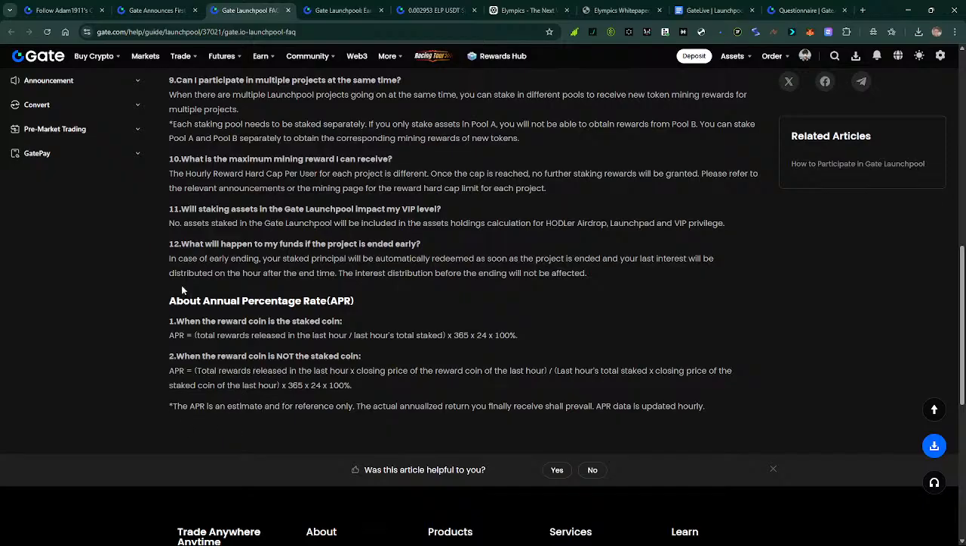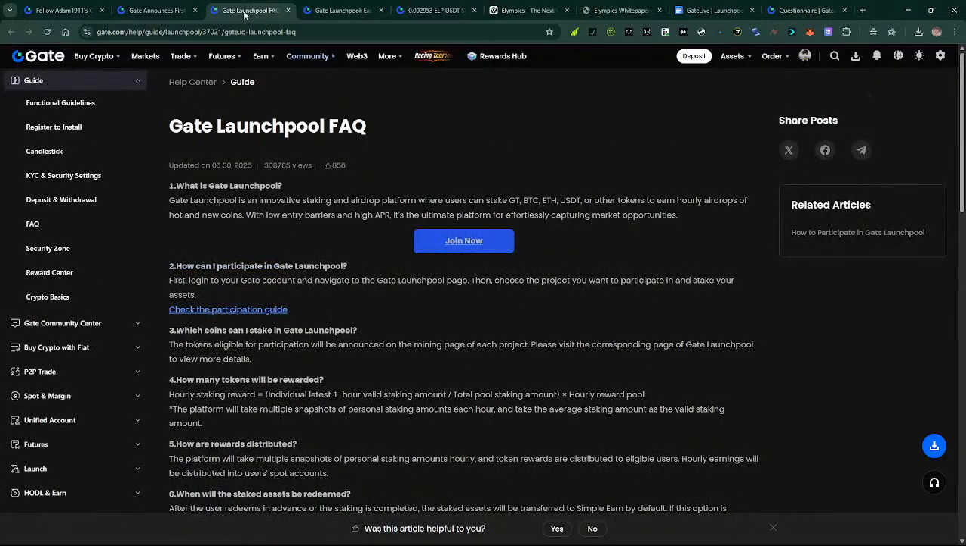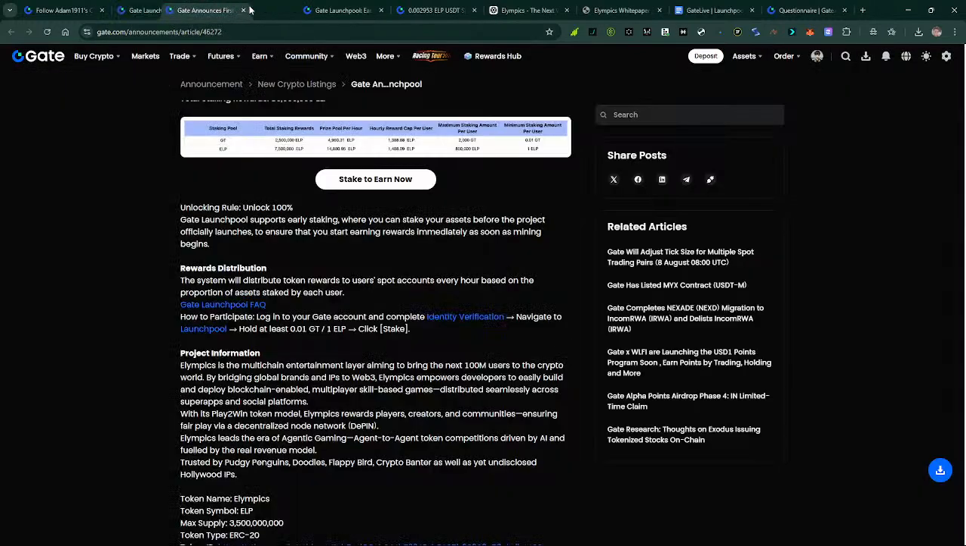They also mentioned that the APR is an estimate, and for reference only; the actual annualized return you finally receive shall prevail. APR data is updated hourly. Okay, so remember this. By the way, we're done with the fact section.